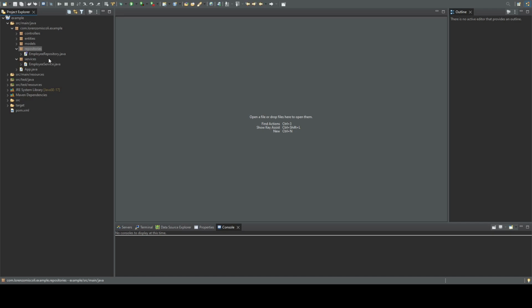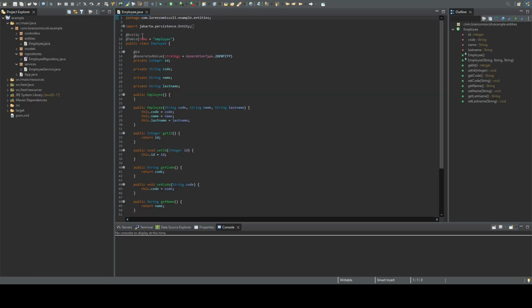Now let's see what this project is about. Let's open the entities package here. Let's open the employee entity. As we can see here, there's the entity annotation. This is a classic JPA entity. And then we have a few properties here: ID, which is the primary key, code, name, last name, then two constructors. It's a really classic JPA entity, this employee.